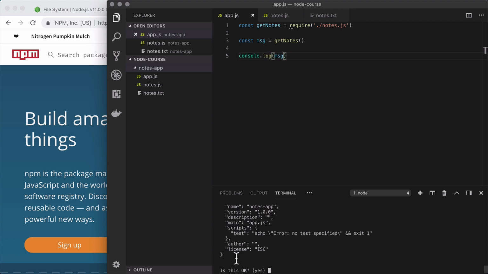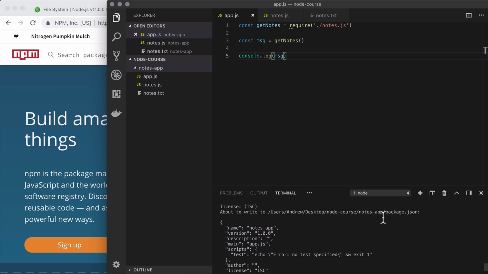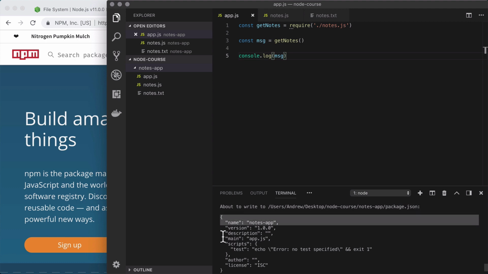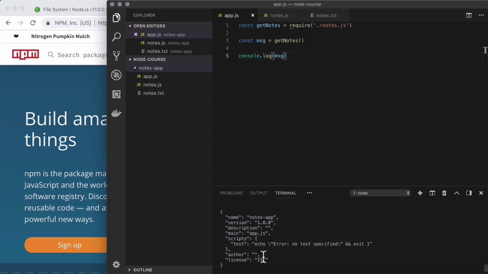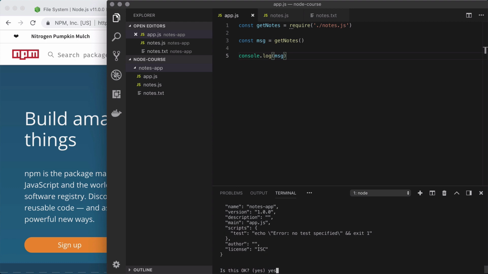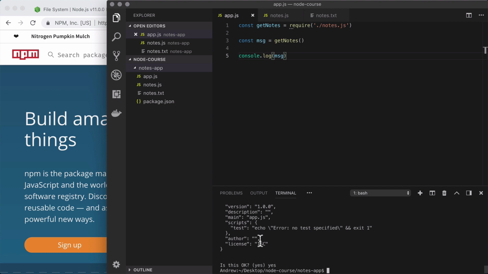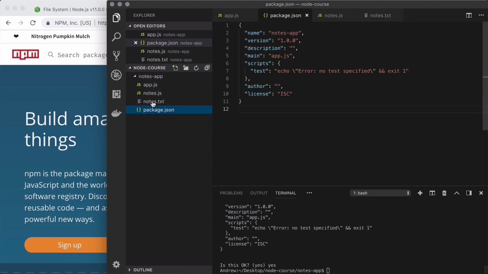Now, what exactly is it doing? Well, it tells us it's about to write a package.json file to the notes app directory. Down below, this is the exact contents it's about to write to that file. Everything looks good. We can type yes to confirm that we want npm init to actually create that file, and now we have a brand new file in our project root. If I crack it open, we can see that as npm promised, it looks exactly like what we had outputted in the terminal down below.